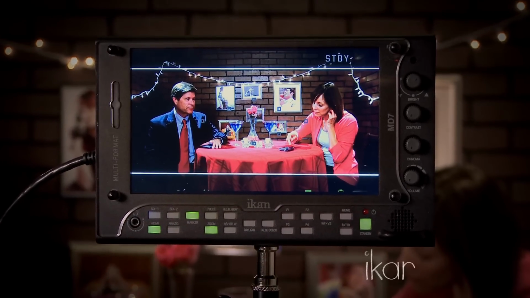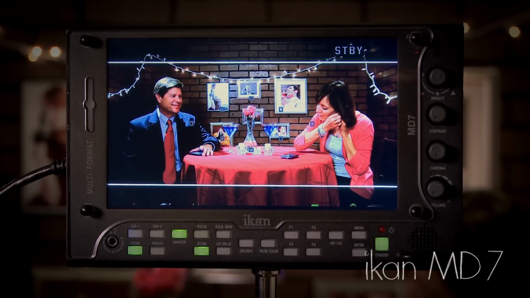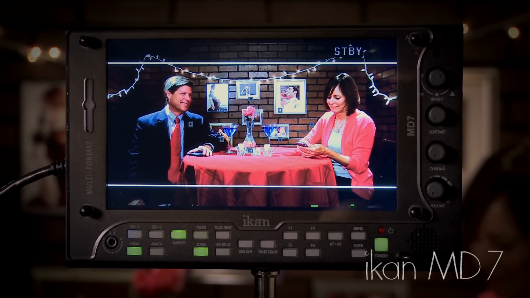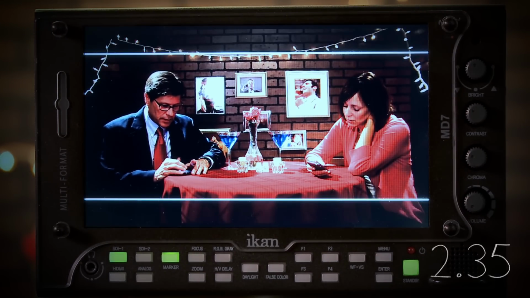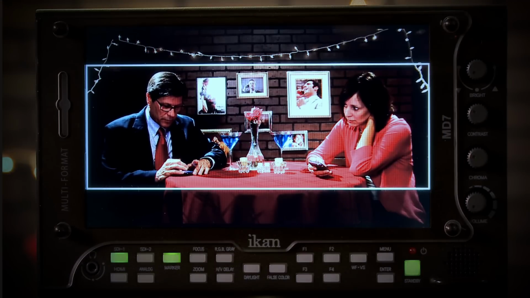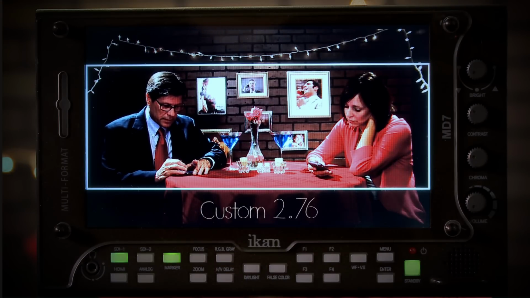How can we get an approximation of what your final aspect ratio will look like? Well, this is when an external monitor can be very helpful. Advanced models like the beautiful ikan MD7 have a built-in software preset that shows you where you would crop for a 4:3, 16:9, 1.85, and 2.35 image, as well as a custom setting which allows you to create any aspect ratio that you want. Now, if you don't have a monitor with advanced capabilities, you can always use gaffer's tape to cover over your monitor to create the desired aspect ratio. Now, you can use a ruler or just do it by feel. Now, this isn't necessarily as precise, and you should be careful not to ruin your screen with the adhesive from the back of the tape.